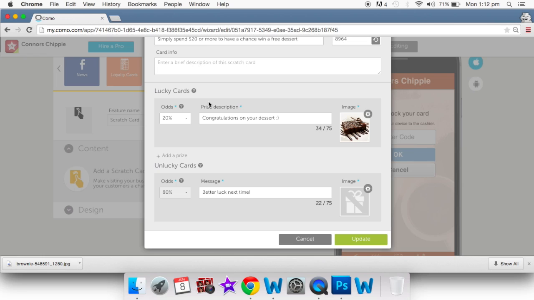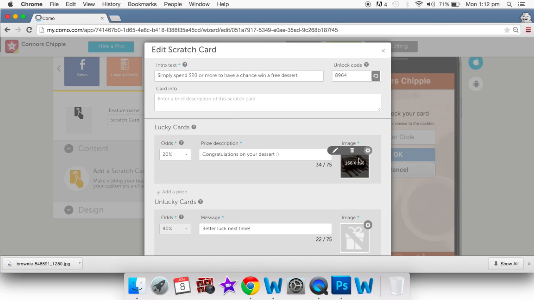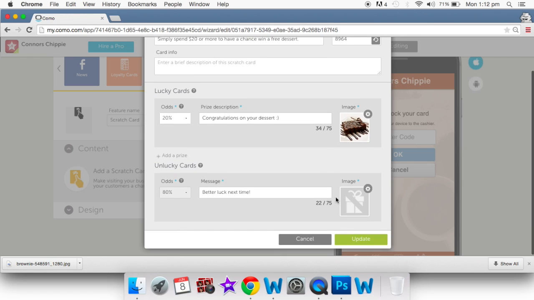Now what you can do is select the odds that the customer is going to win. So I've just said 20% they'll win a free dessert, but you can pick a percentage on their chance to win. And you can write a description here. So I said congratulations on your dessert, and just add in an image of what the customer has won as well. And then this down here will sort itself out. So you put in 20%, it will respond with 80% down here that they won't win, and then the message will say better luck next time.